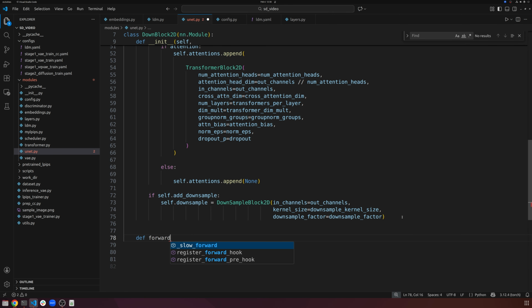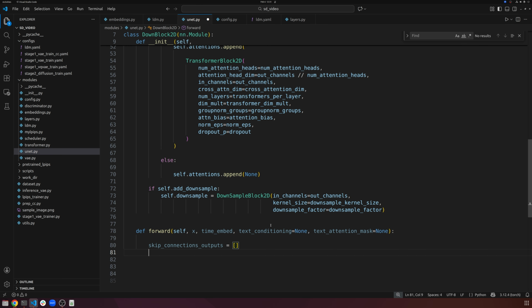So we're going to do def forward self, x. And remember, this is our UNet. So in the UNet, we're going to have time embeddings, but also we're going to have text conditioning. So we have time embed, so what step of diffusion are we on? But then we also have text conditioning, by default none, and text attention mask, also none. And what we're going to do is store them in something called skip connection outputs, a list.